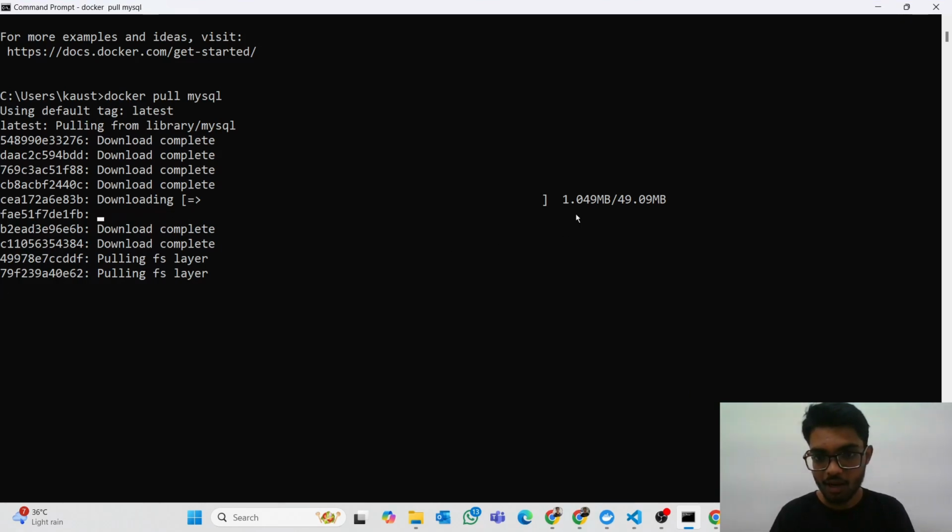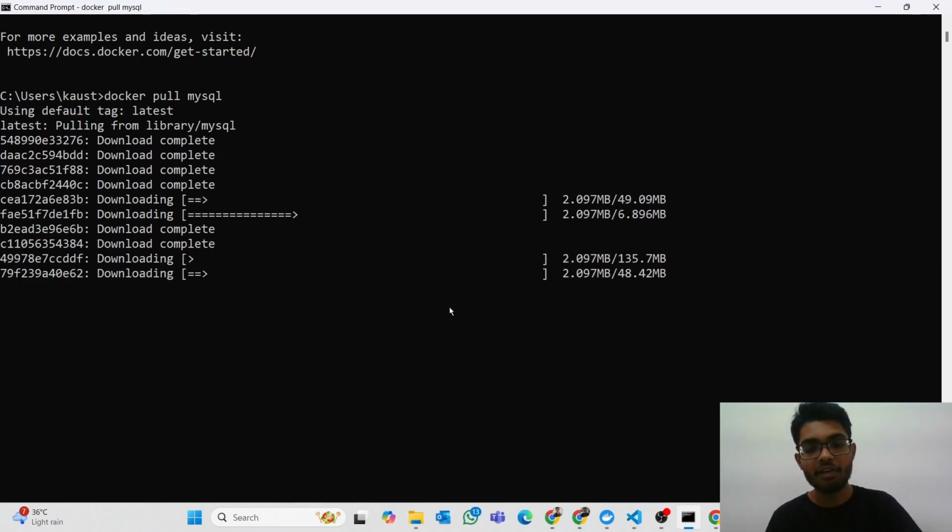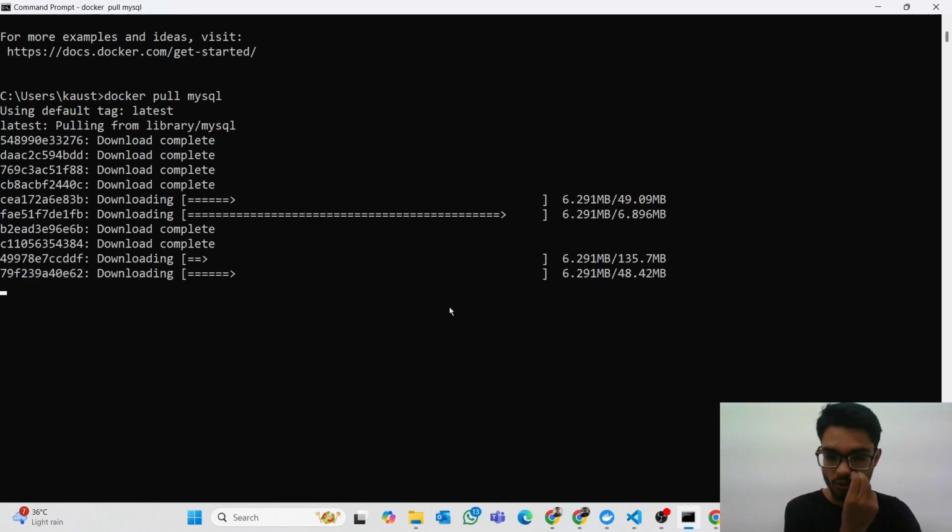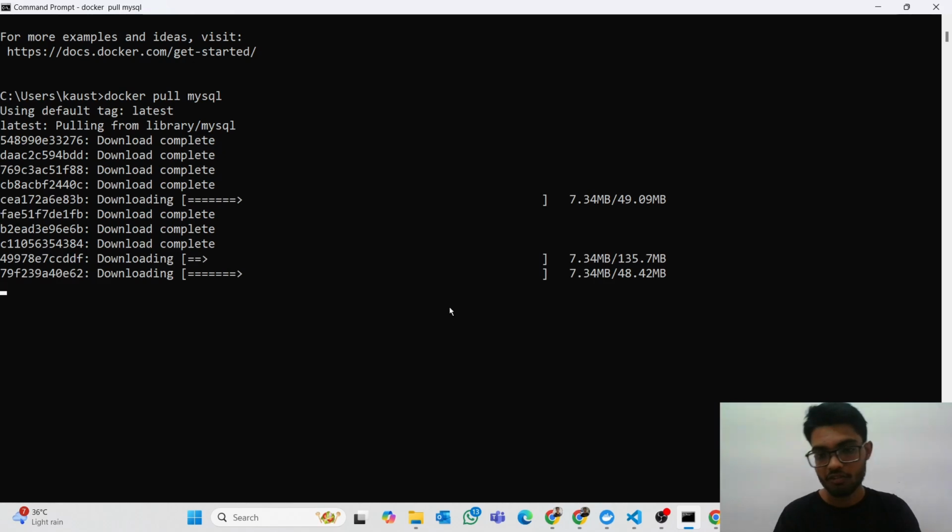You can see it is downloading. Each and everything is getting downloaded. If I try to download a different image, it might occur that a layer is already downloaded for MySQL latest, so it will not download it again. But for now it is going to take some time. Till then I can give you a demonstration of something else. Let the MySQL download complete from its end.